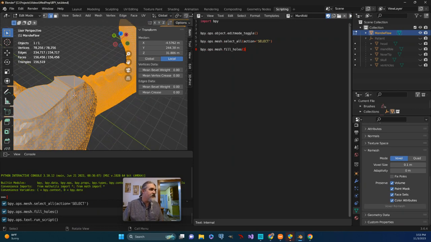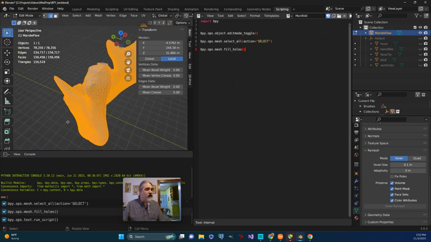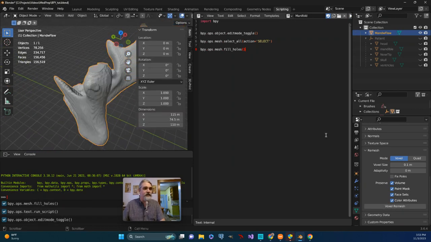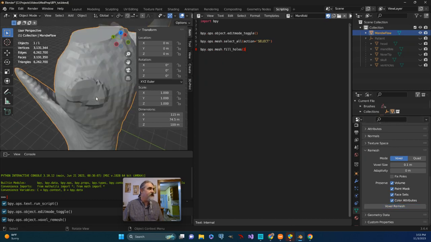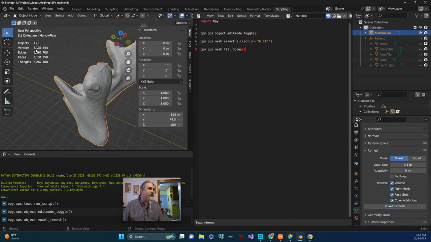And now we can see that that worked out fine. So now if I go back into this and I remesh, hopefully things work out just fine and dandy. And yes, they did. Now, in this case, I remeshed the wrong way and created more detail than I needed to. But the point is, I was able to successfully remesh after filling those holes.